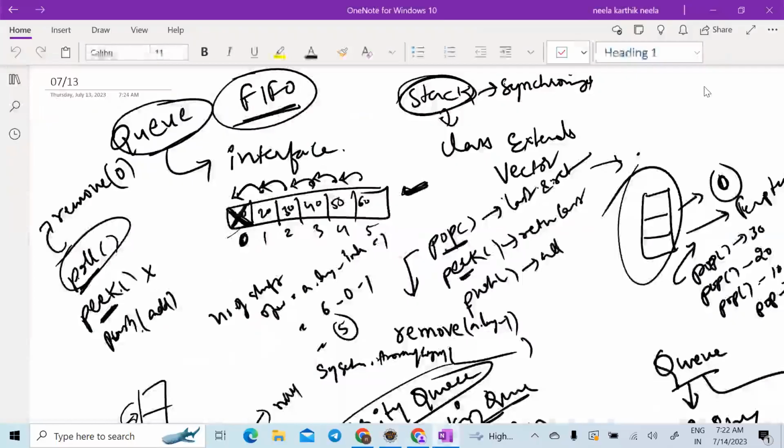So what are the methods which will provide the first in, first out feature? The poll method will delete the element from the head of the queue. That is nothing but the 0th position or starting position. If it's a linked list structure, it will be the head. What's the difference between poll and peek? Poll will retrieve and remove, whereas peek only retrieves, it won't delete.